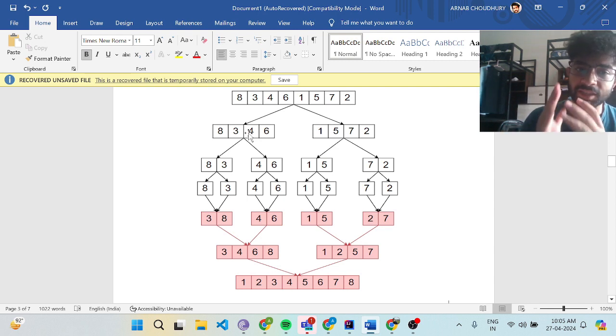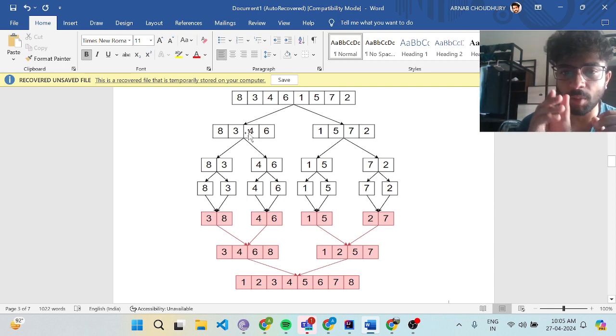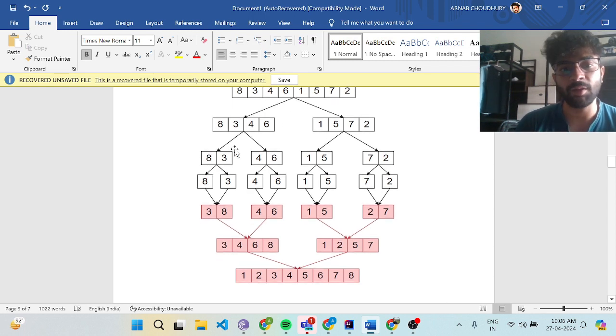We have to divide it in such a manner that it becomes the single most atomic element. In order to make it the smallest element, we have to divide it into subproblems. Say for example, 8, 3, 4, 6 is subdivided into 8, 3 and 4, 6, and 8, 3 can also be subdivided into 8 and 3. When we get individual elements, we then have to sort them according to order. Say for example, 3 is lesser than 8, so 3 will come first and then 8.